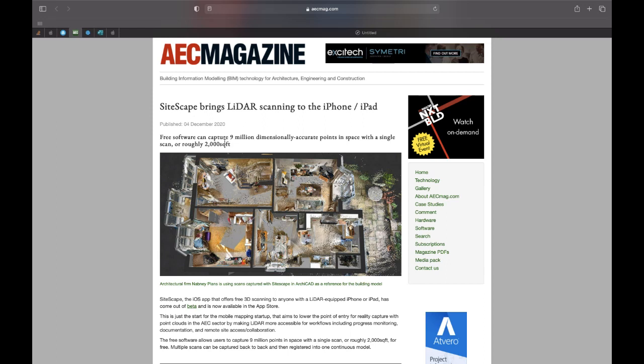Basically, there's tons of apps like this now, but this particular app has some numbers here that I could refer to. You can see that it's capturing 9 million densely accurate points in a space with a single scan, or roughly 2,000 square feet. So you could scan your whole home, your whole apartment, wherever, with your phone. Again, it's not going to be ultra high quality, but it is pretty good quality from my experience with my iPad. So definitely, I would say keep looking into this, because this is very, very key.